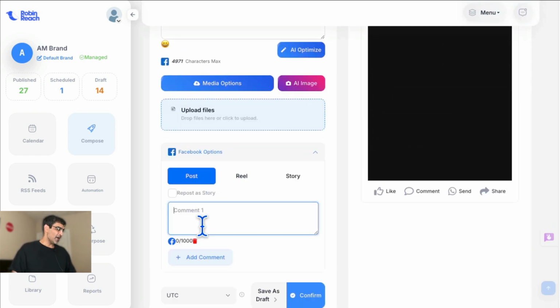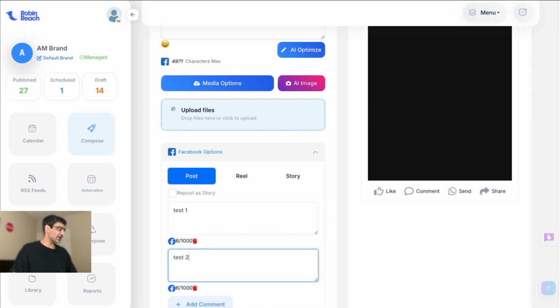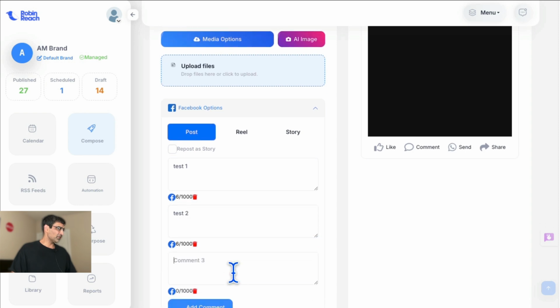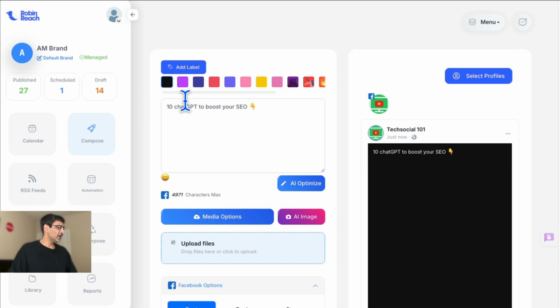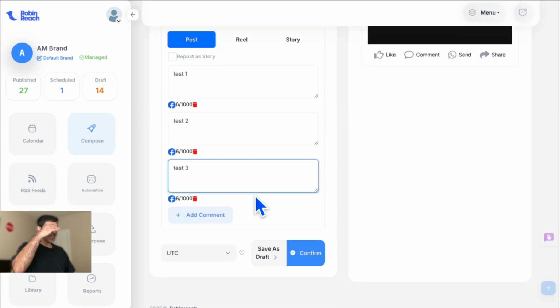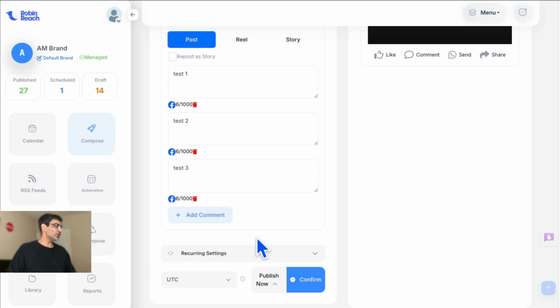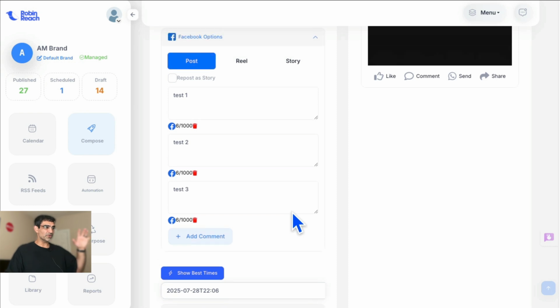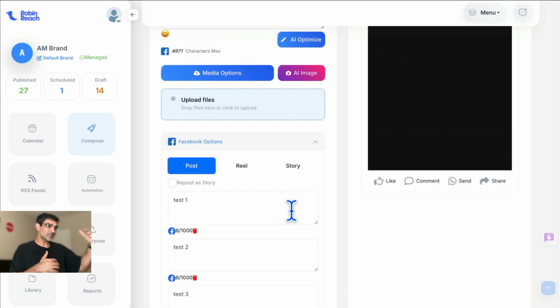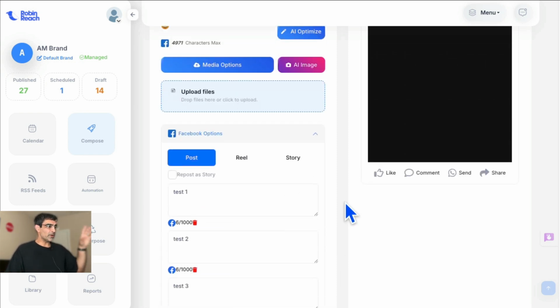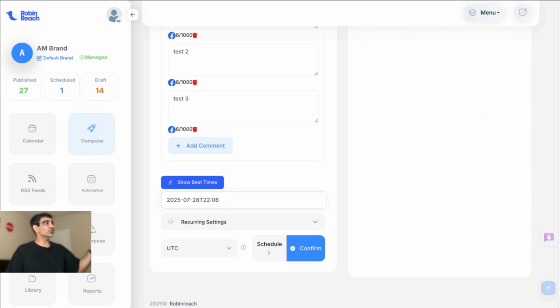So click here, and this is where I'll say test one, first comment. Here is my second comment, and here is my third comment, right? And again, if this is 10, 4, or 5, you can just add those here. And then again, you can post it, publish it right now, up to you, or you can also schedule this. So that's another awesome thing. Not only can you create these threads on Facebook and post them now, but you can also schedule these in the future, for the future.